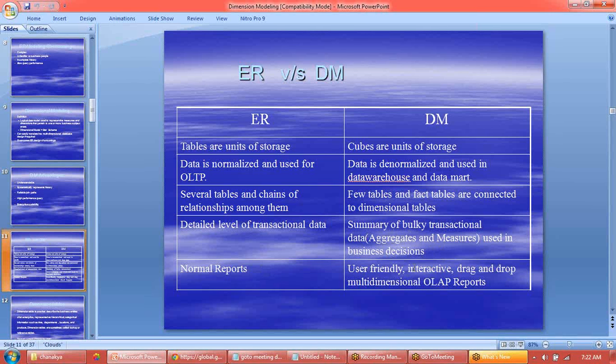Here, instead of normal reports, in DM you have user-friendly, interactive, drag and drop, multi-dimensional OLAP reports. I'll show you different types of OLAP reports when we start with our OBIEE. We have a very good UI. In OLTP systems you can just write a query and get a very simple report, whereas on top of a warehouse, your reporting tool provides very good reporting analysis.